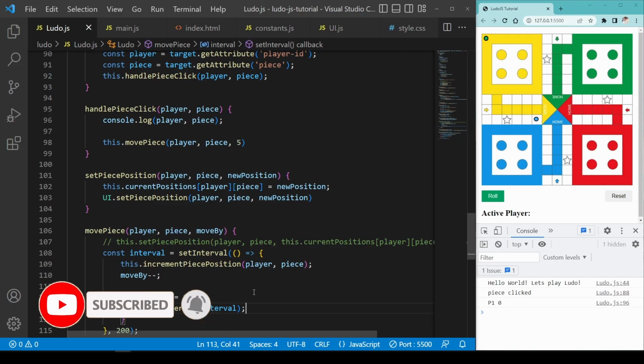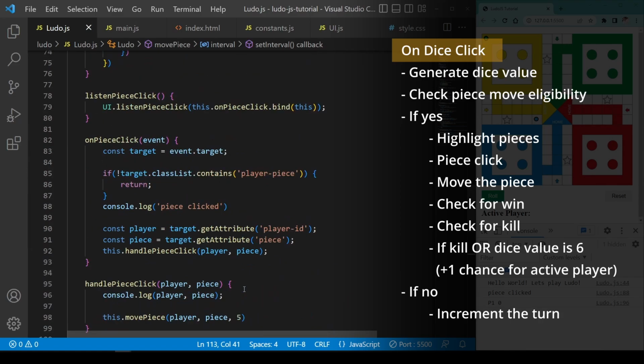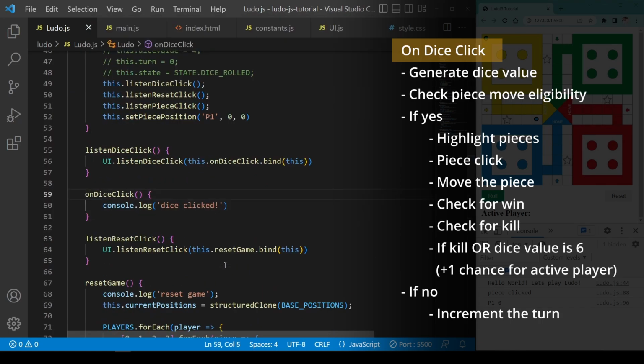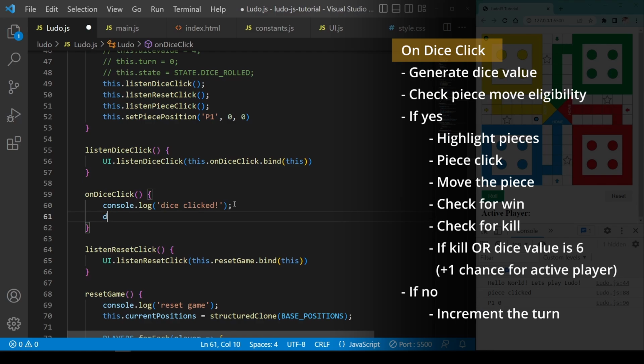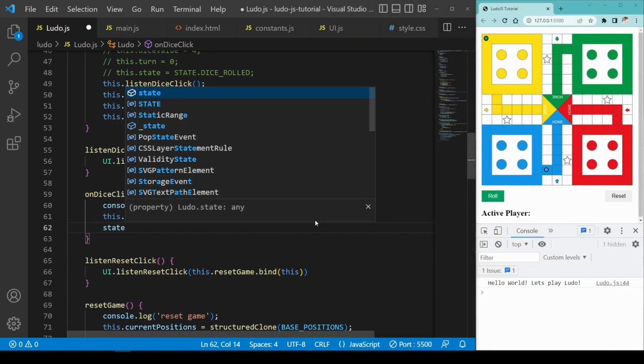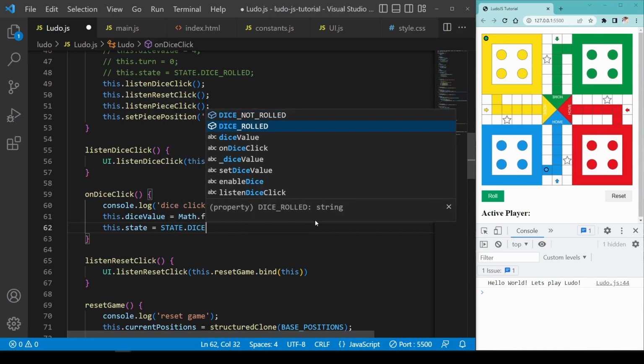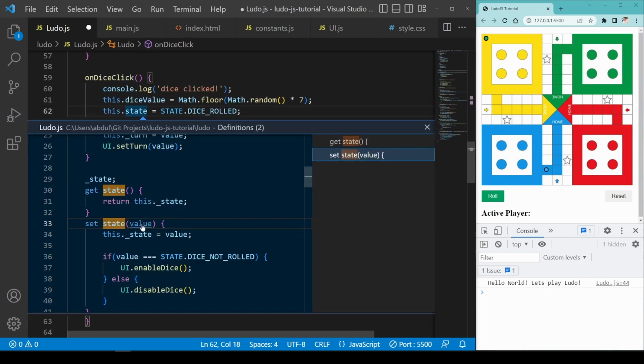Now that we have almost all the building blocks ready, let us complete the game by executing the flow. Alright, so let's go to our dice click method. First thing is we need to generate a new dice value. I will use this snippet, which will give me a random number between 1 and 6. And then we need to update the state as well, which will be now dice rolled, which will also disable our dice button.